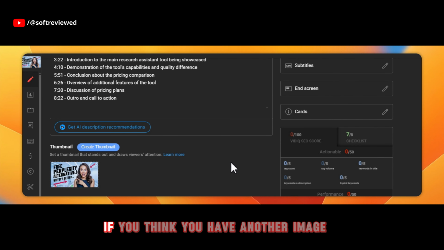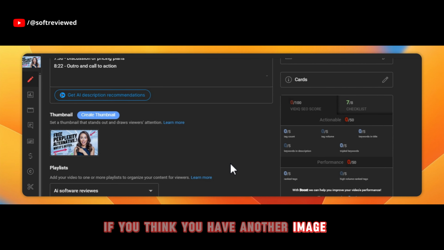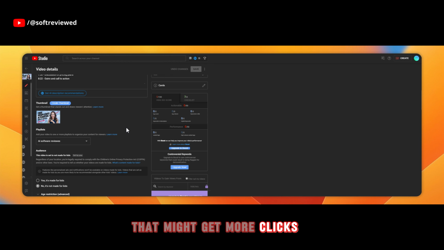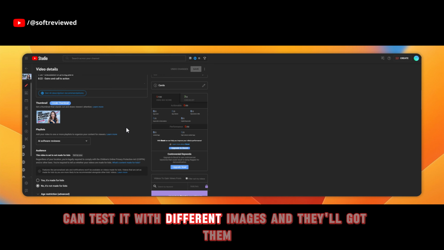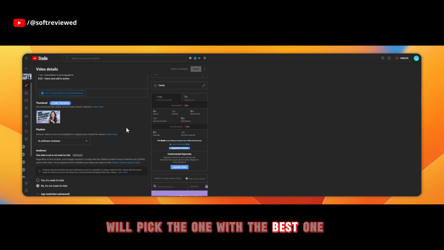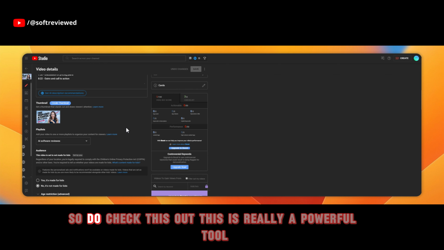Why this is helpful is if you think you have another image that might get more clicks, you can test it with different images, and the algorithm will pick the best one, and also validate which thumbnails are working for you. So do check this out.